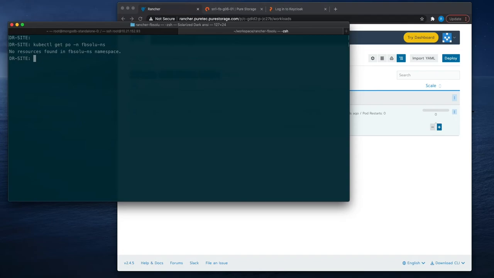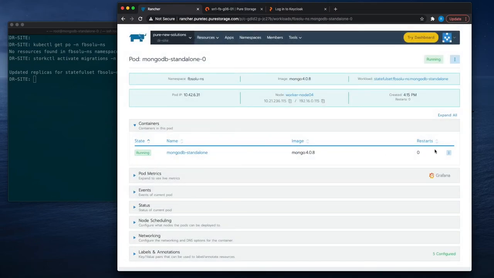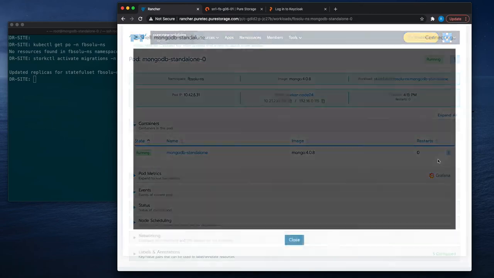But in order to activate our migration that's part of our DR scenario, we can use storkctl to activate migrations in the namespace. This will spin up the pods or replicas that are part of that application staged. And so now our application is turned on. So our application, resources, and data are now on in our DR site with the latest migration.